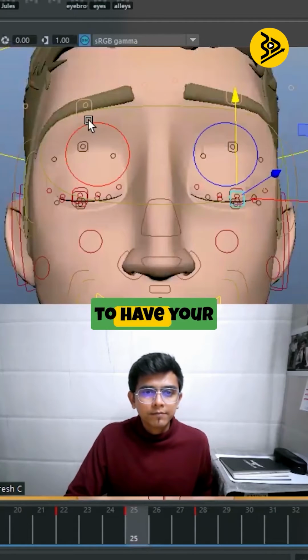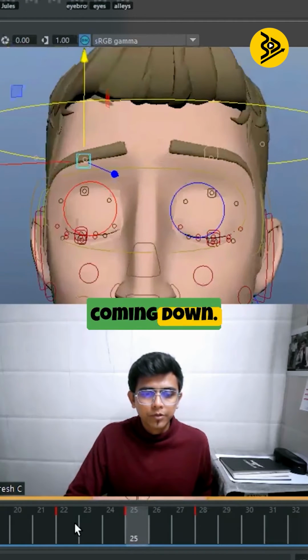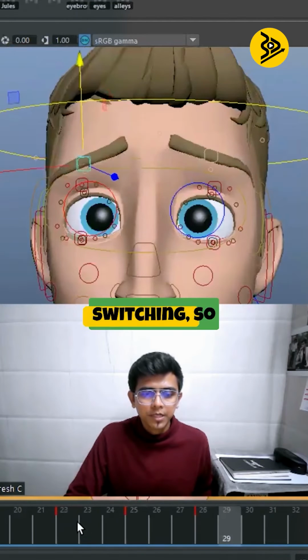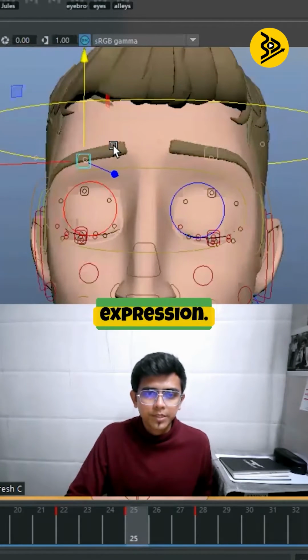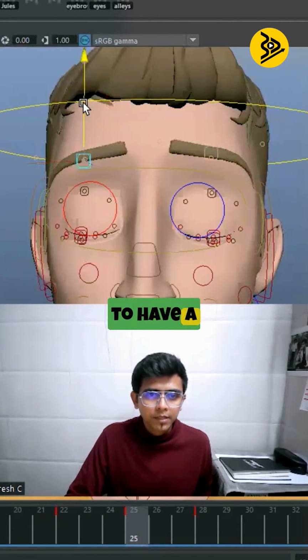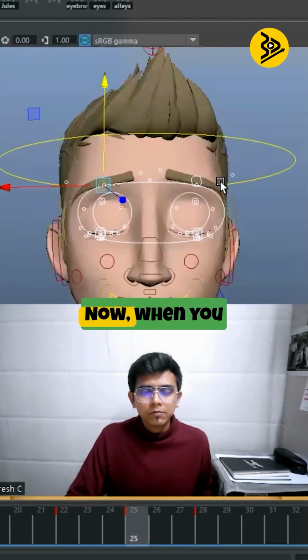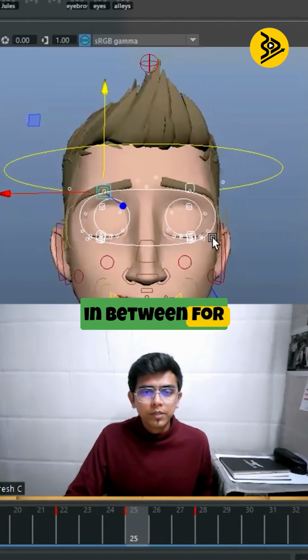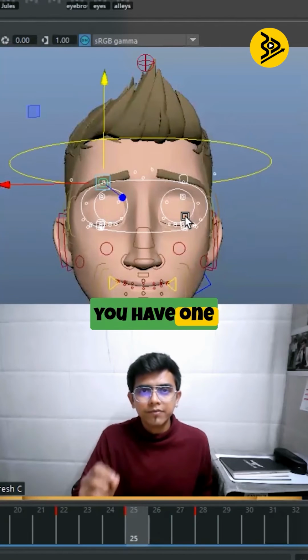Now you need to have your expressions also coming down. You cannot have the expression directly switching. So there has to be an in between for the expression. So what I'm going to do is I'm going to have a down pose for the expression. Now when you are hitting an in between for the eyes closed, make sure that you have one frame of closed eyes.